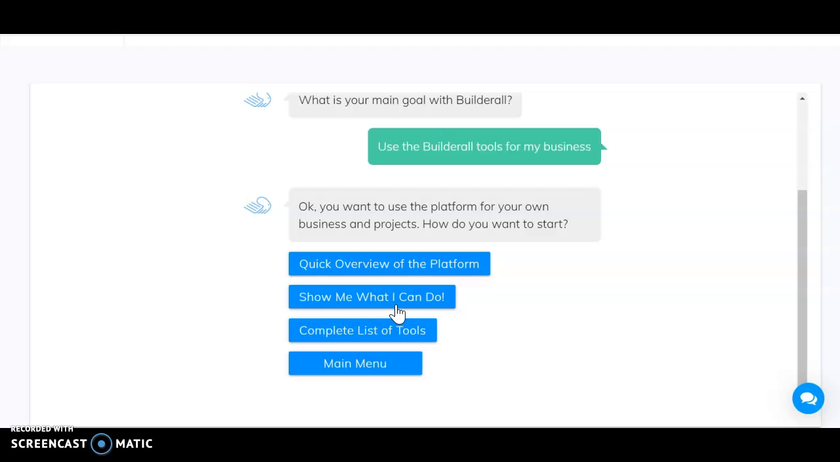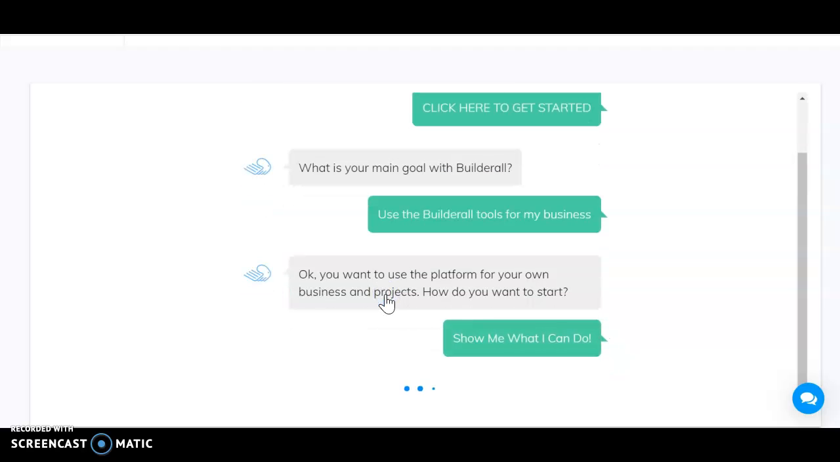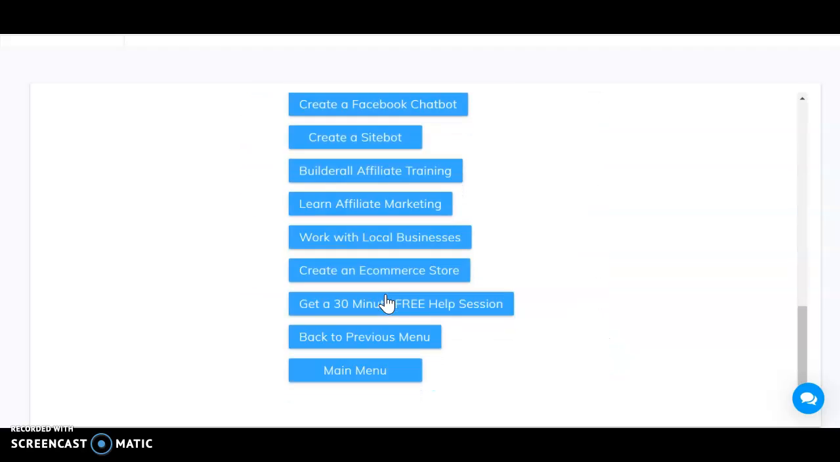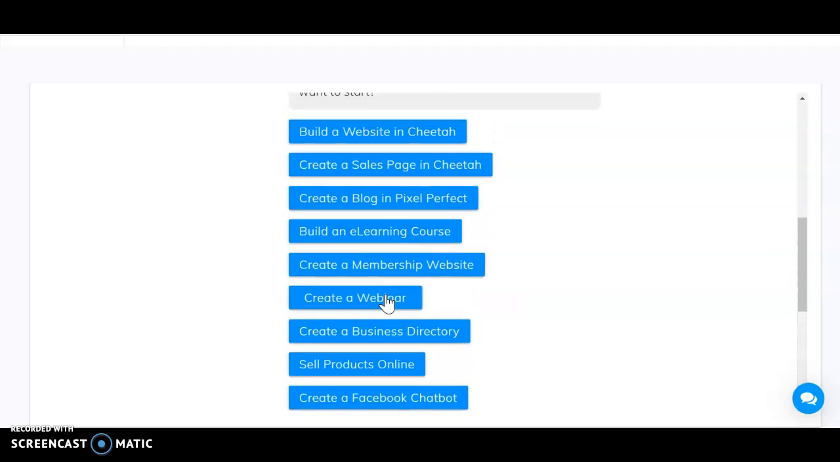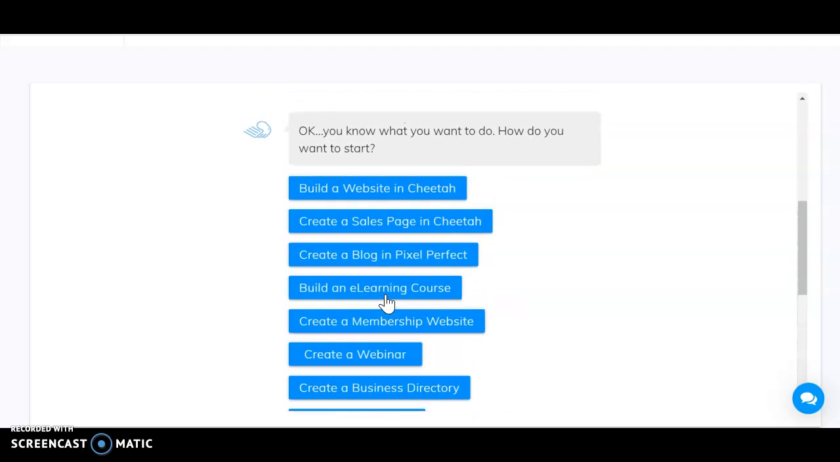Okay, you want to use the platform for your own business and projects. How do you want to start? Do you want a quick overview of the platform where they show you everything? Or do you want them to show you what you can do? Do you want a complete list of the tools or the main menu? I want to see, show me what I can do. And then you'll see it opens up virtually every tool we have.